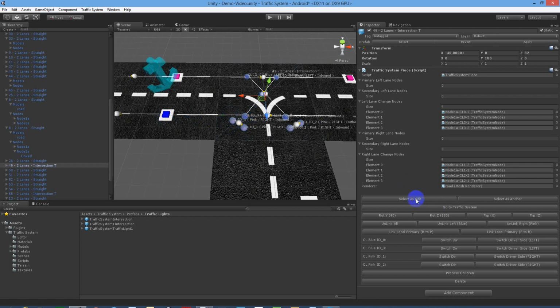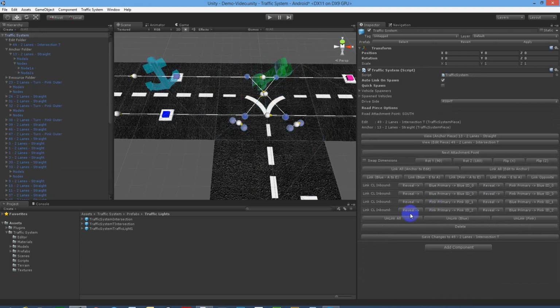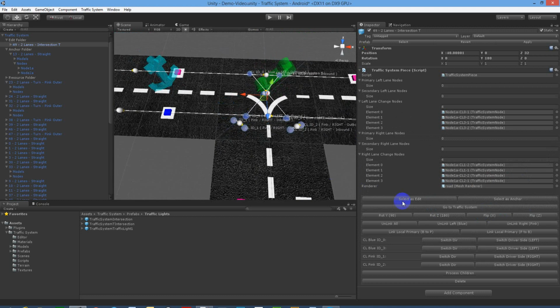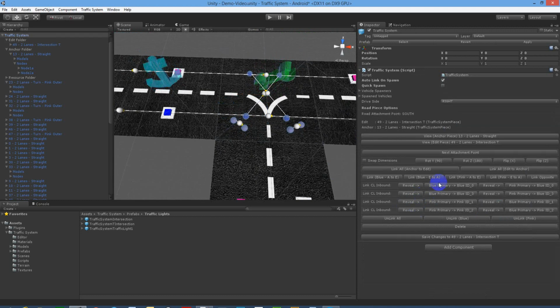So let's let this be the edit, and this is the anchor, so we're linking in this direction. And the system also knows that there's an inbound link about to happen. So we're linking a change lane node inbound. And these are all the possible links that it's calculated. We basically want this one here. And if we click on here, it says it's ID1. And we don't really need to worry about that because right here, it's listed all the links that are possible.